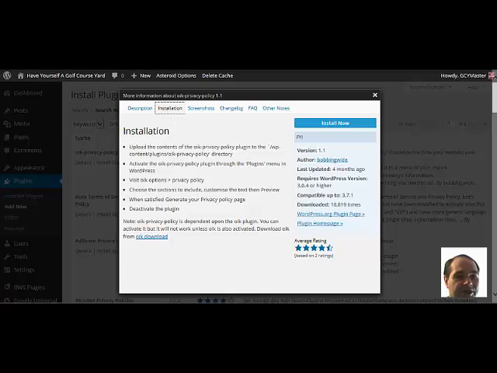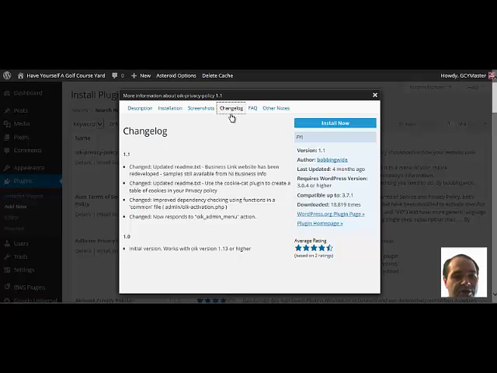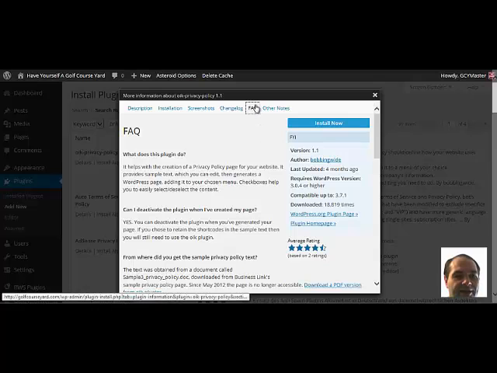They have an installation, screenshots, changelog. My mouse isn't working too well. A FAQ, other notes. Sometimes they'll have, sometimes they won't have the FAQ, sometimes they'll have troubleshooting or reviews. Oh, and where you can download it. Sometimes the plugin has a separate home page.